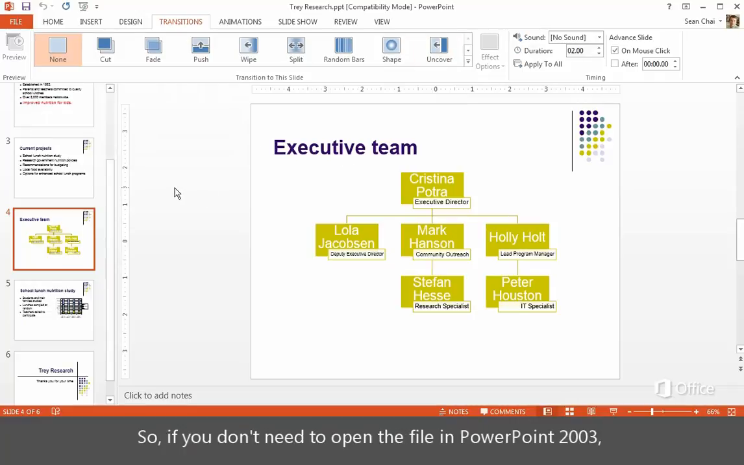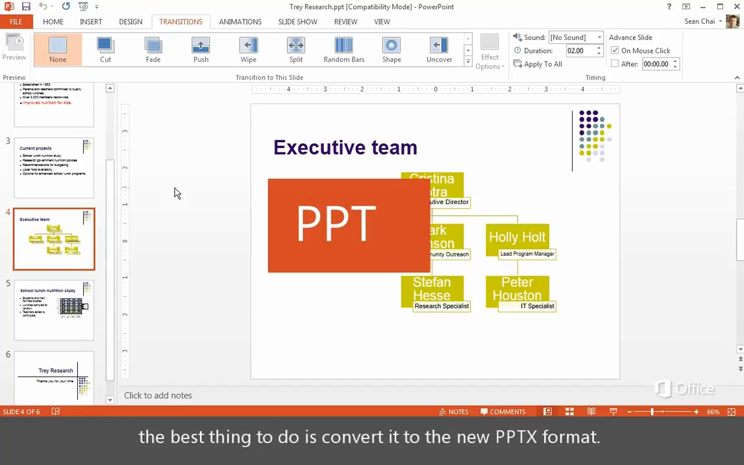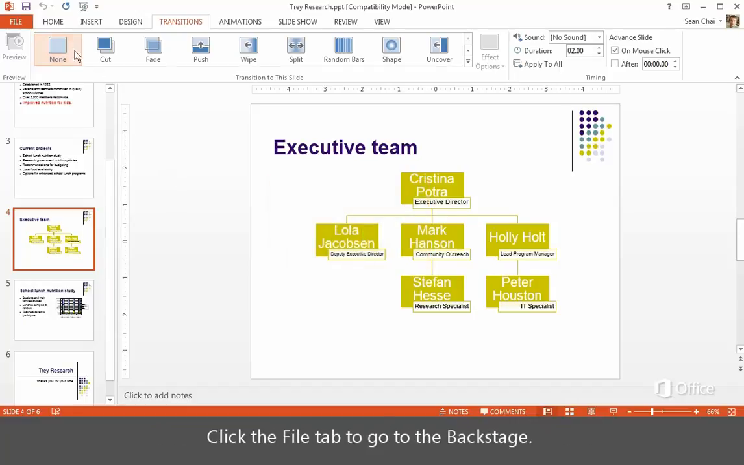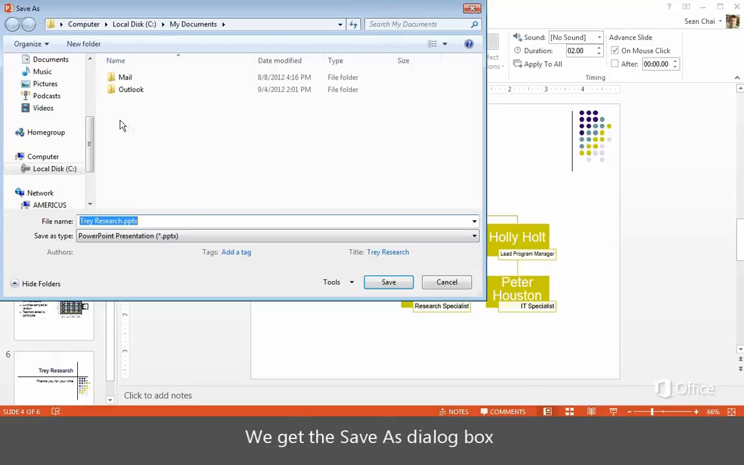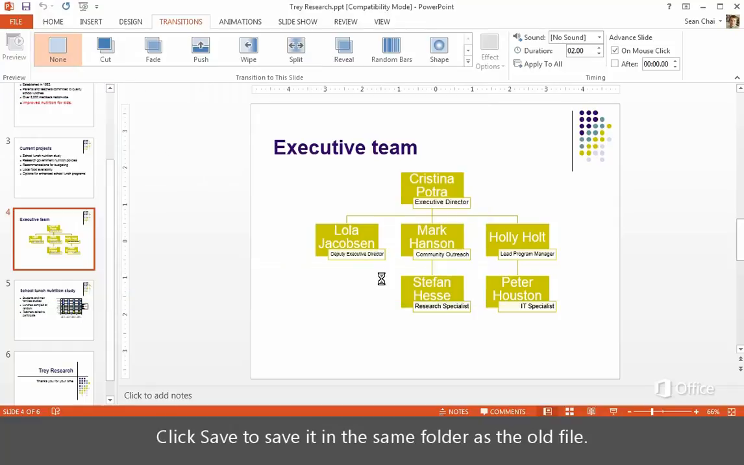So if you don't need to open the file in PowerPoint 2003, the best thing to do is to convert it to the new PPTX format. And here's how to do that. Click the File tab to go to the Backstage, click Info, then click Convert. We get the Save As dialog box, asking where we want to save the converted file. Click Save to save it in the same folder as the old file.